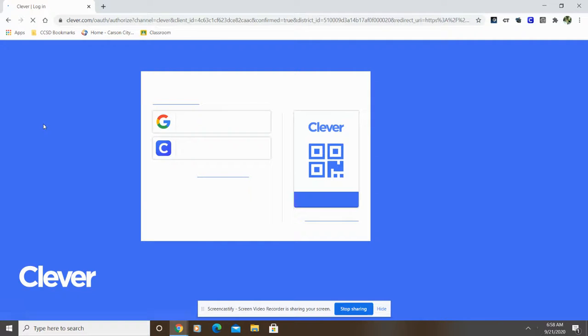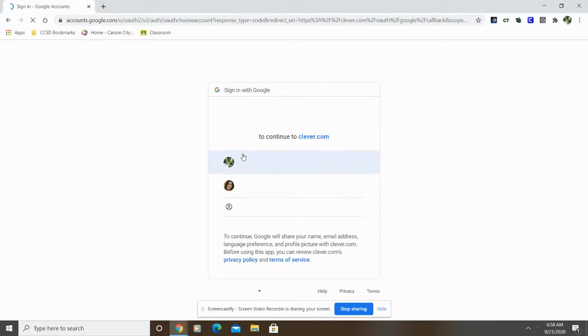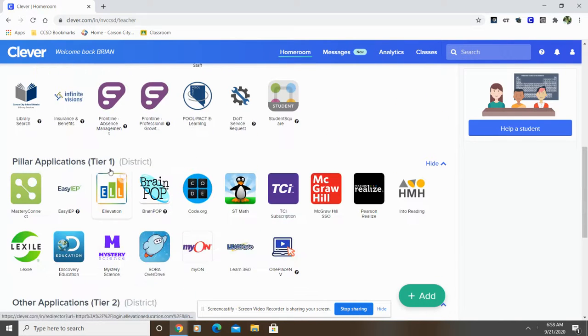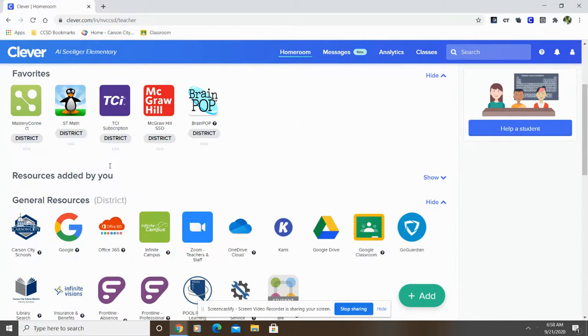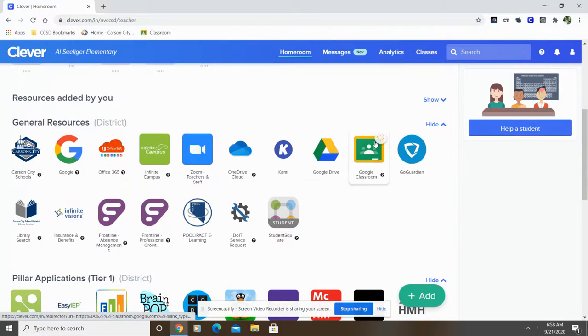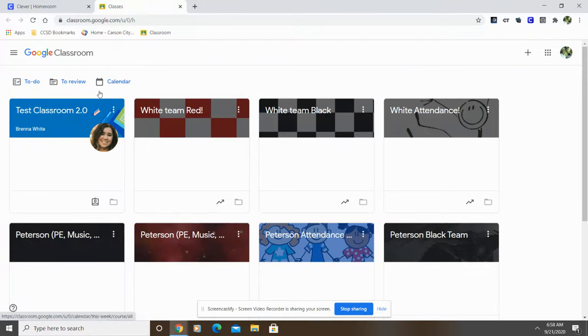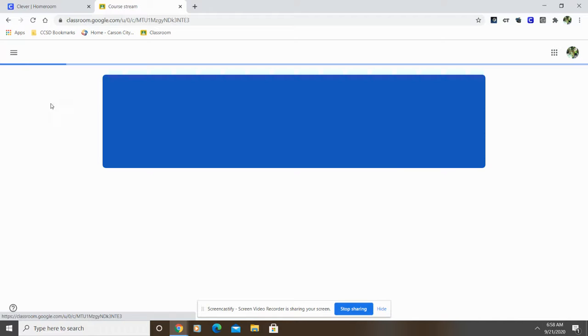Most of your students are still going through Clever, which is totally fine. If you look up here, you see I have a classroom bookmark, so I can show you how to make one of those if you decide to do that today as well. I'm going to look for my Google Classroom. Oops, I didn't mean to heart it. There we go. Okay, we'll go into the test classroom.